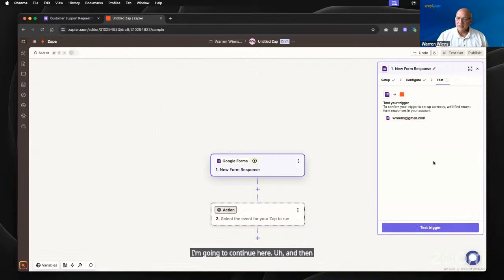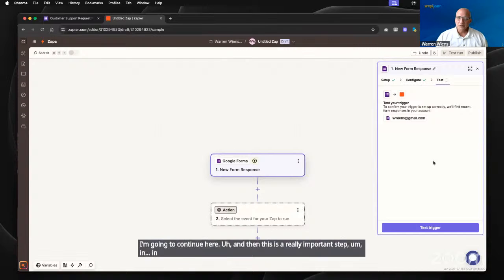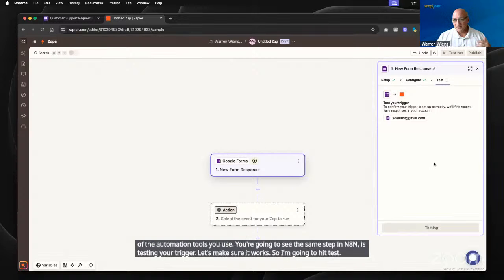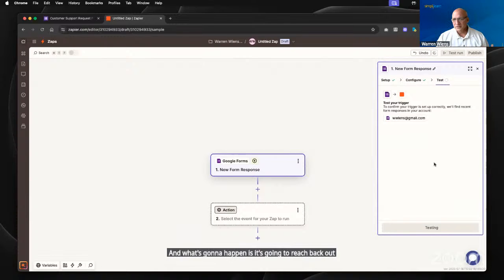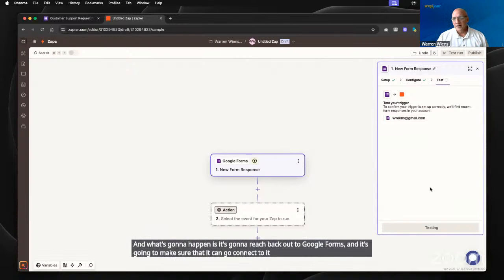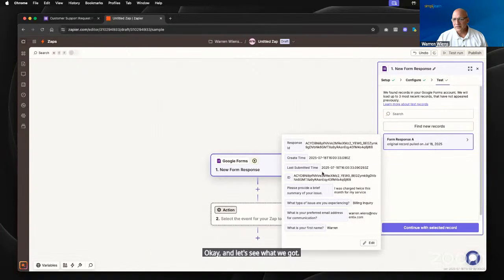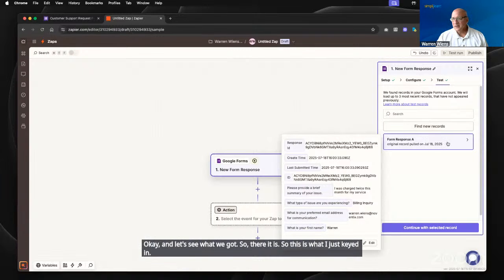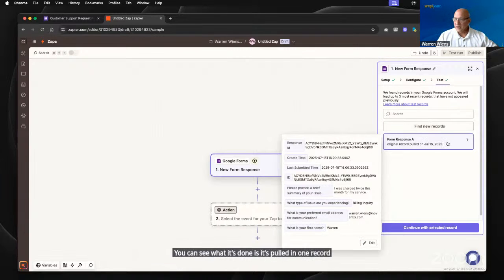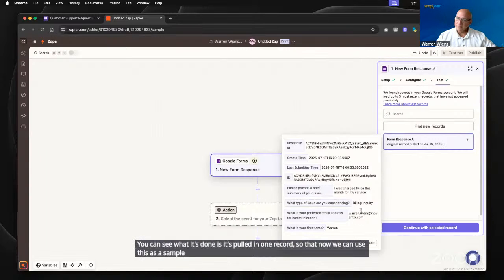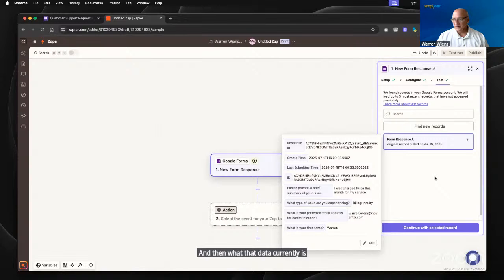And then this is a really important step. In any of the automation tools you use, you're going to see the same step. In n8n it's testing your trigger. Let's make sure it works. So I'm going to hit test. And what's going to happen is it's going to reach back out to Google Forms, and it's going to make sure that it can go connect to it and pull the information back. Okay, and let's see what we got. So there it is. So this is what I just keyed in. You can see what it's done is it's pulled in one record, so that now we can use this as a sample as we're configuring all this information. But you can see all the field names that are available to us, and then what that data currently is in each of those fields.